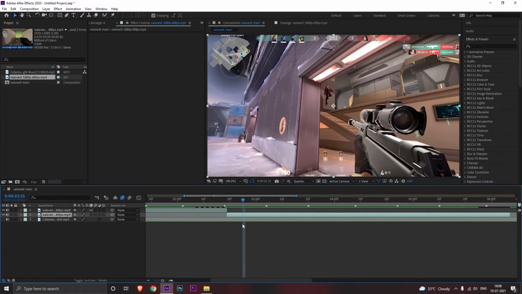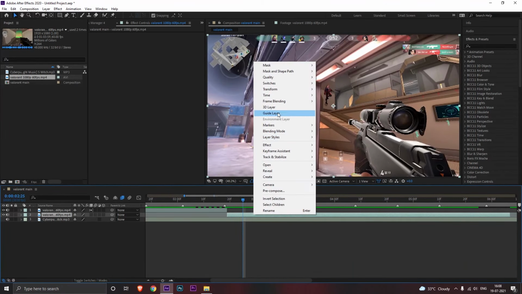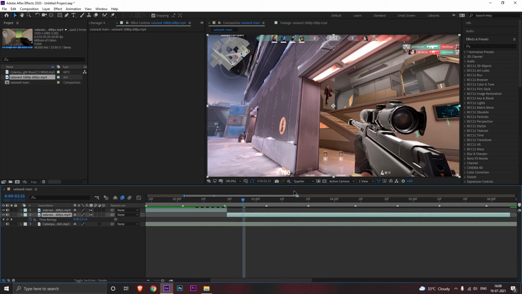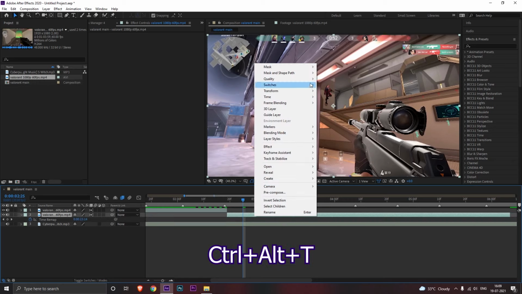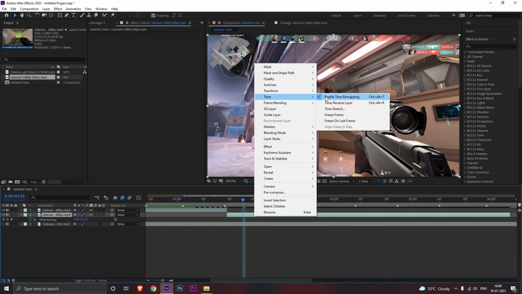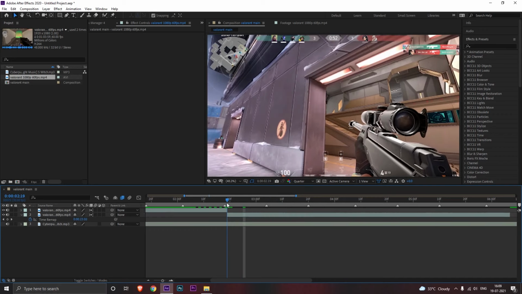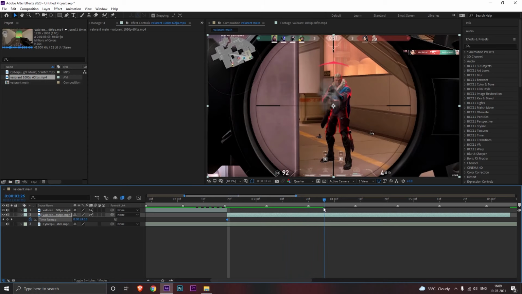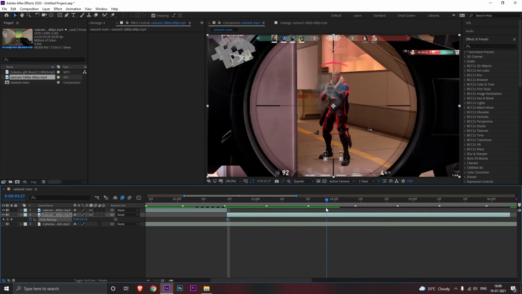This one is a sniper clip, so first change the frame blending to pixel motion and also enable time remapping. If you forget the shortcut you can just right click and from here you can enable it. Add a keyframe at the beginning like you have done with the previous clip. Now try to find where you are shooting the enemy, and after hitting him you have to add a keyframe here.